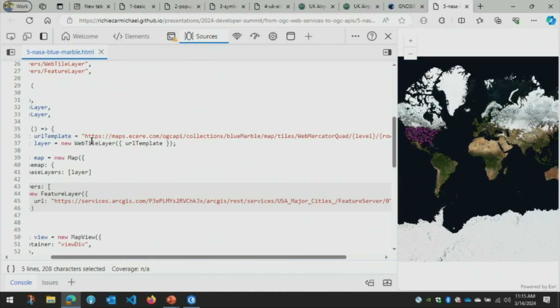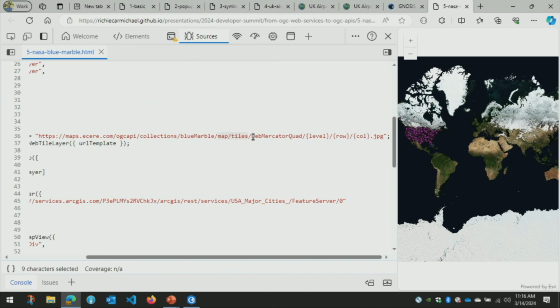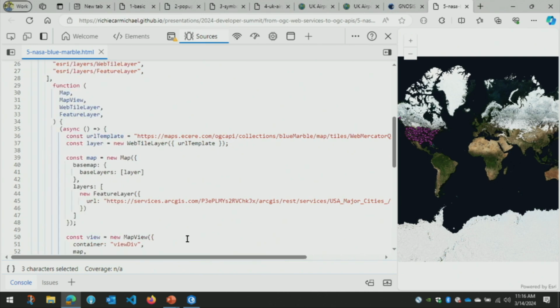I mentioned the template before. It came from this landing page. I'm specifying the collection called Blue Marble. This is a map tile layer. I'm using this tile matrix. And these three curly brackets are placeholders for the level, row, and column. And I'm specifying that I'm accessing JPEG images. So this is used in the definition of the web map tile, and we're adding that to the map as a base map.